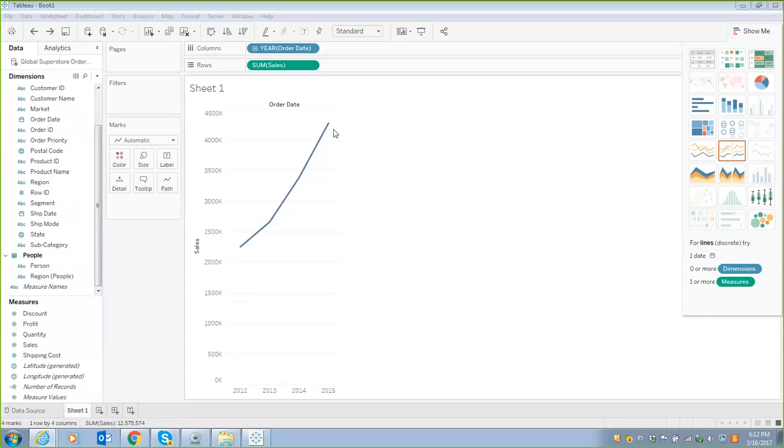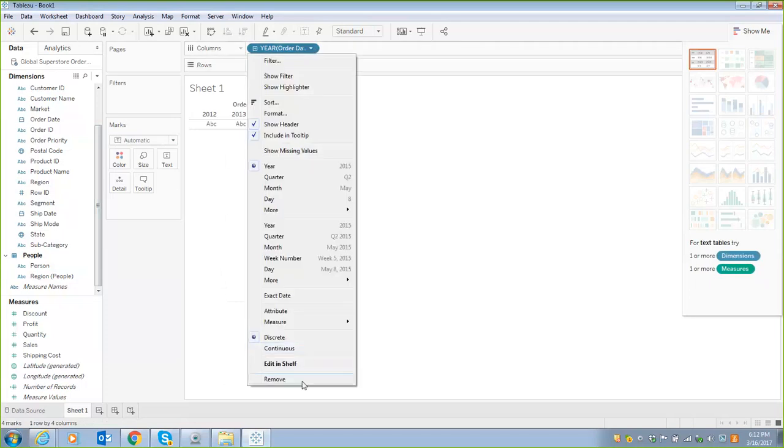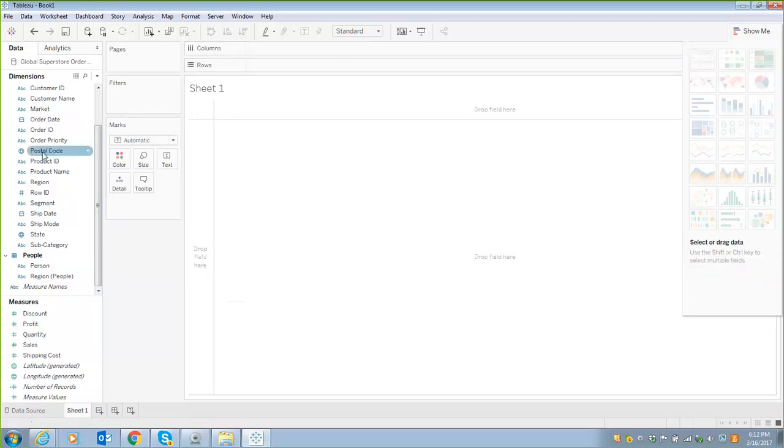So we can also look at raw numbers inside of here. So this is just kind of a preview of what's going on. If you wanted to, you can just get rid of these. You can just pull anything over here you want and kind of play with it.